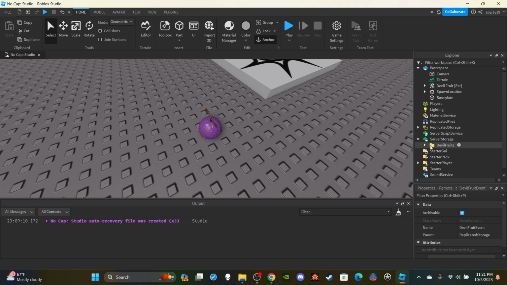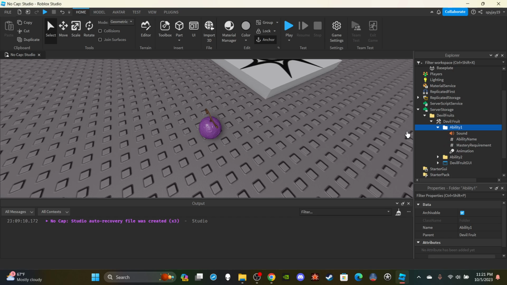Then inside server storage, you're gonna have your devil fruits. Here are the actual devil fruit tools where, when you have this equipped, you can actually use the abilities of said devil fruit, right? So inside of it, you want to have folders for each ability. For my devil fruit, I only have 2 abilities, but I know most devil fruits usually have about maybe 3 to 5 abilities. So you can make as many as you want. Insert a folder, name it ability 1, ability 2, ability 3, ability 4, ability 5, whatever the case.